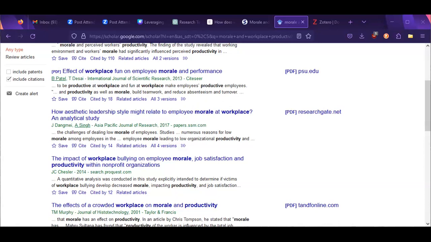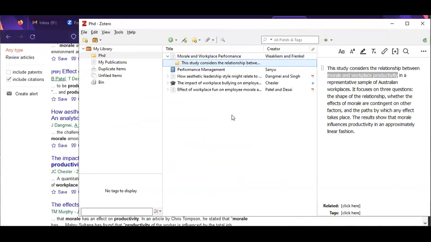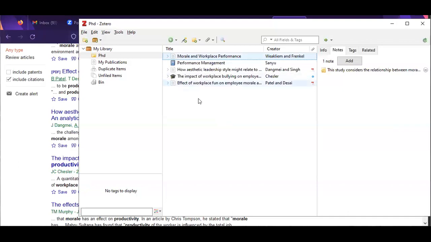I want to share multiple screens now. Tired of switching. Okay. So this is the Zotero desktop version here. We've added 3 more. Let me close this. Initially we had added these first 2 above here, morale, the first 2. Now we've added these 3, these here.